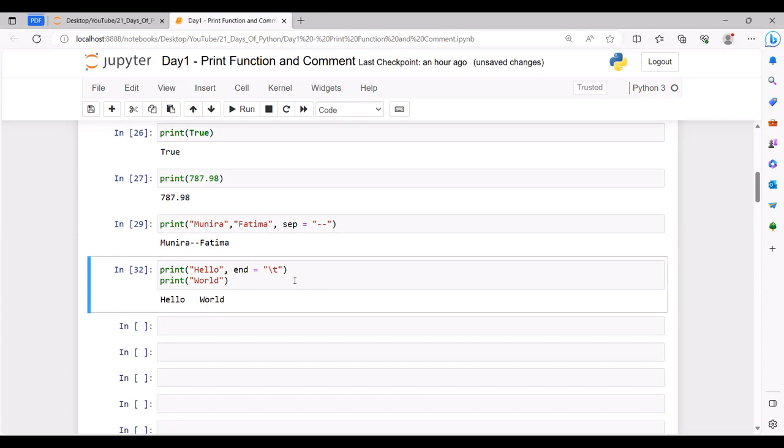When we have sep, by default it has a value of one white space. But if you pass any parameter, let's say if I add a hash here, it will separate these two values by the hash only. If I add end as \t, by default it has a value \n. If I replace it with \t, it will add the values not line by line but separated by tabs.